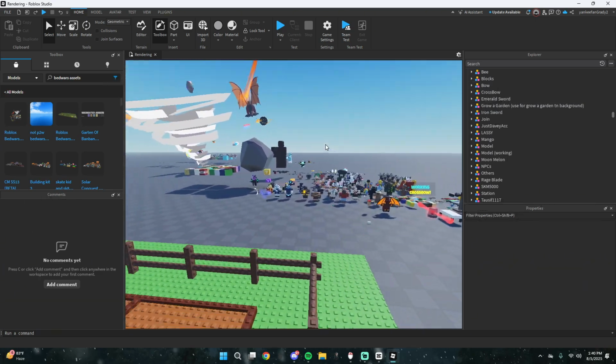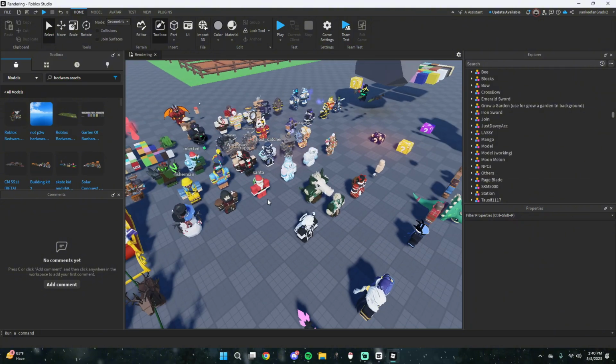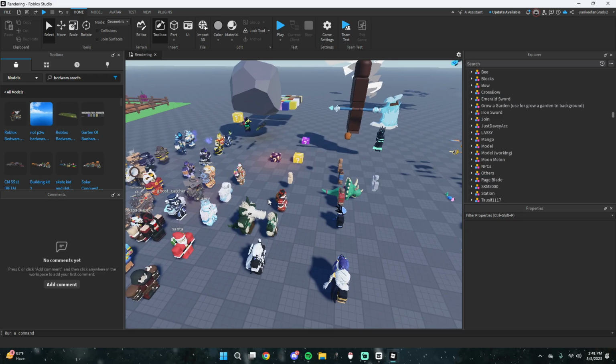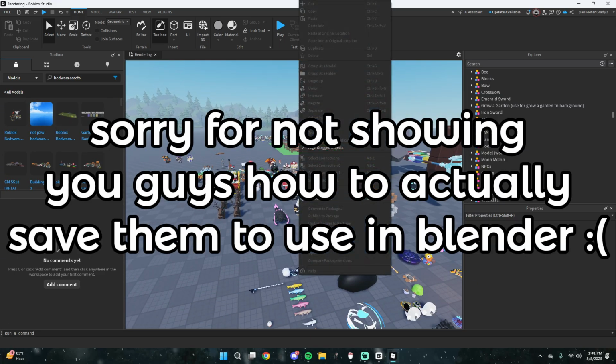This is what you get. Mostly it's for the items and stuff. The kits stopped updating, so these have kits up to looks like season 5, and then it stopped. But yeah, you get the point. That's how you do it anyway.